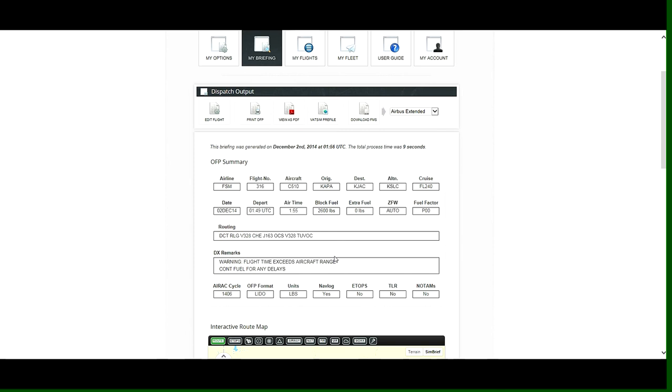Okay, so I want to show you another part of this. So if we go back and we look at this route, then I can come over and plot that route on another site that I use, which is Sky Vector. Because I like to see what the route's going to look like on the chart. So we're going to flip over to skyvector.com.